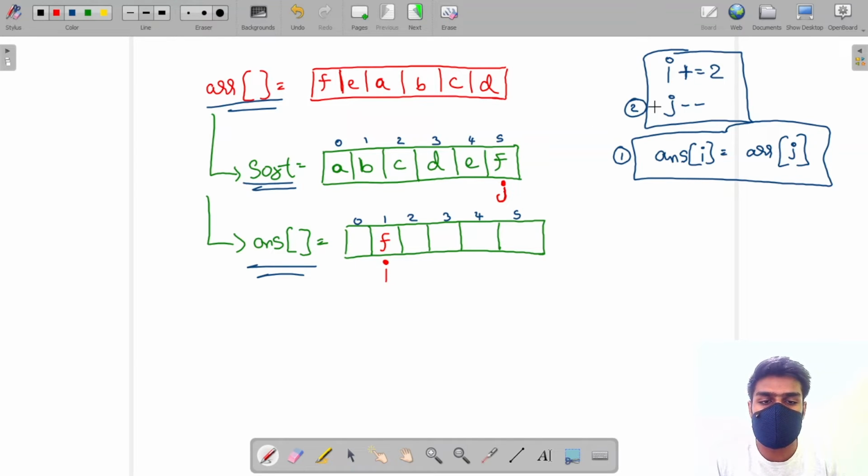I have to follow the step 2. And what is inside our step 2? Delete I from here, delete j pointer from here, and decrement j by 1 and increment I by 2. Alright, very simple. So now what?